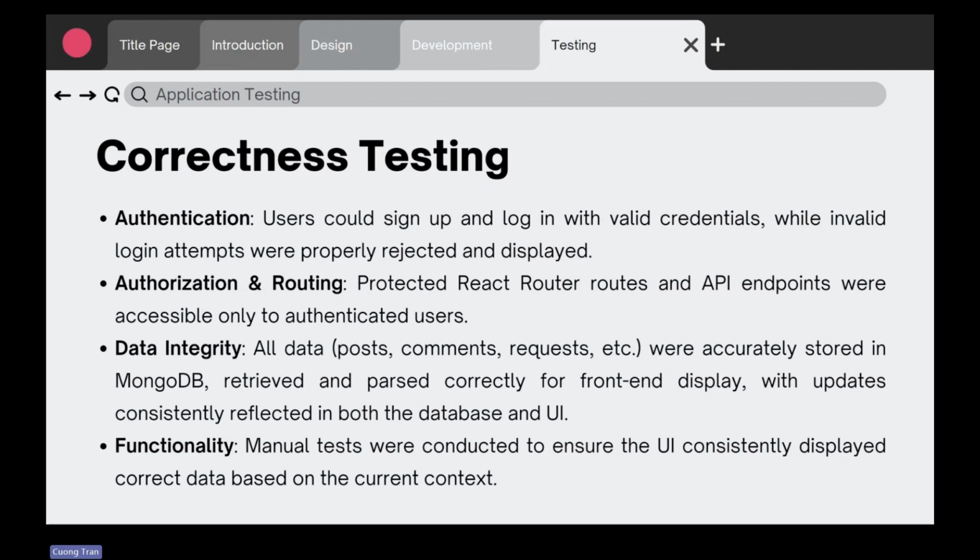We also check for data integrity to ensure that all the data, including the post, comment, or request, was stored accurately in MongoDB and also retrieved and parsed correctly to the front display. And finally, about the functionalities, we create some manual tests to ensure that the UI consistently displays the correct data based on the current context.